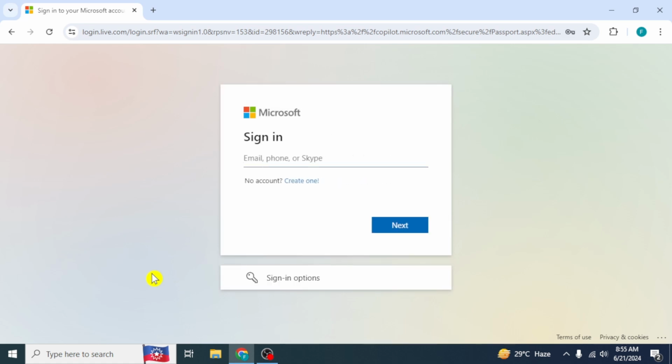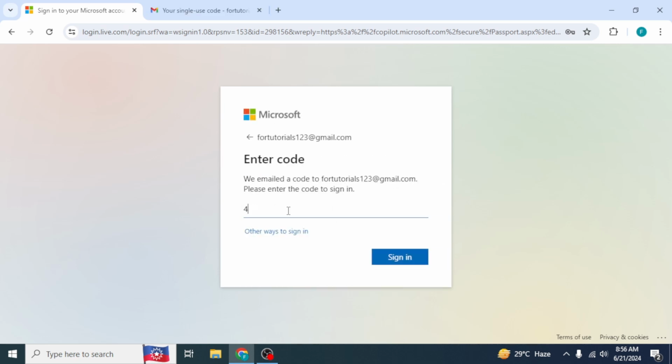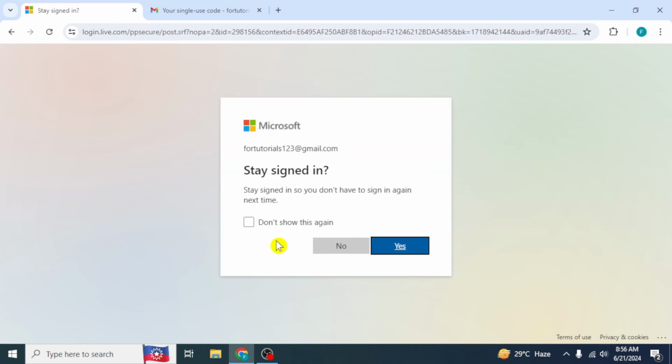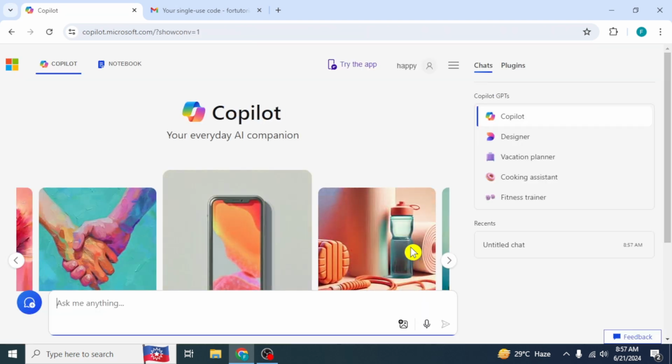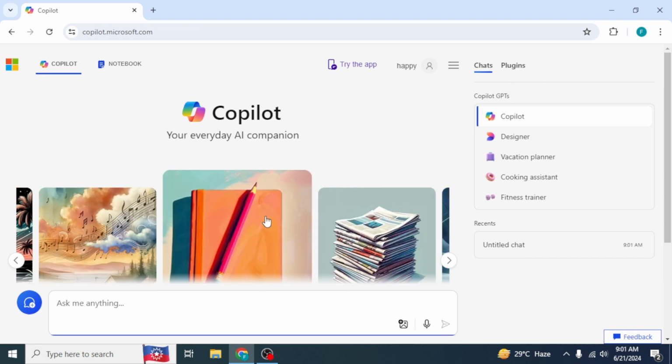Enter your Microsoft account email here. If you don't have one, you can create one. As I already have it, I will simply enter it and click on Next. A verification code is then sent to your email, which you have to enter here. Then click on Sign In. Tick the checkbox and click on Yes. Your Copilot account will be created. You can see that now the plugins option is also available, which wasn't here before signing in.